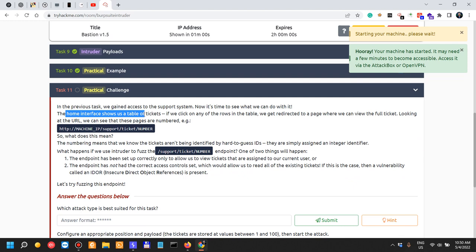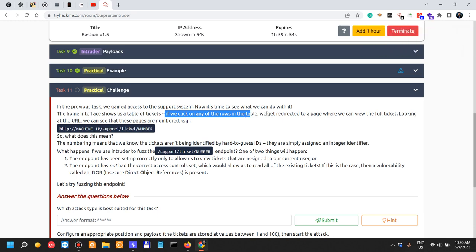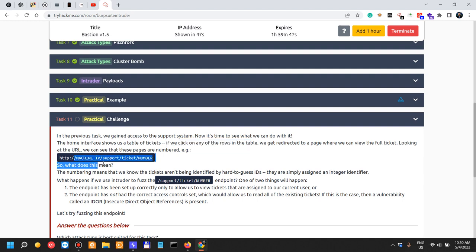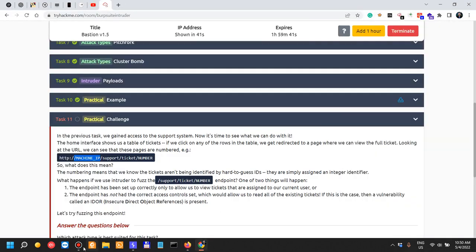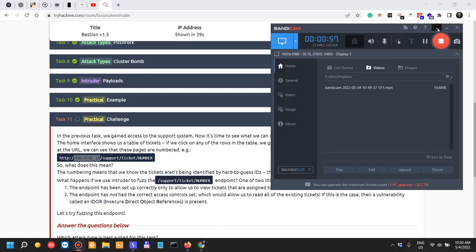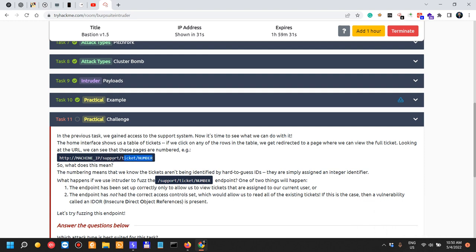The home interface shows us a table of tickets. If we click on any of the rows in the table, we get redirected to a page where we can view the full ticket. So let us just wait for the machine to pop up here and then see if we can remember the credentials. So let me just minimize this. This should appear in about 36 seconds. So we will go into the ticket number.